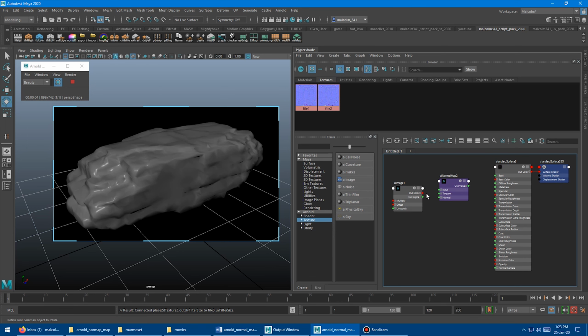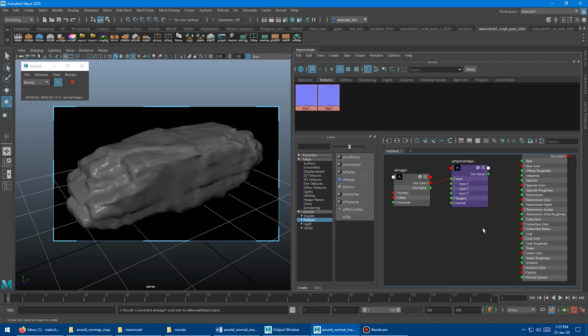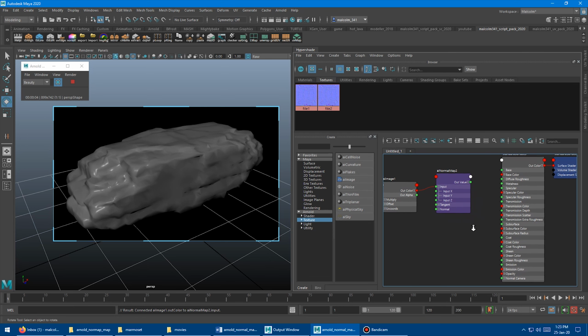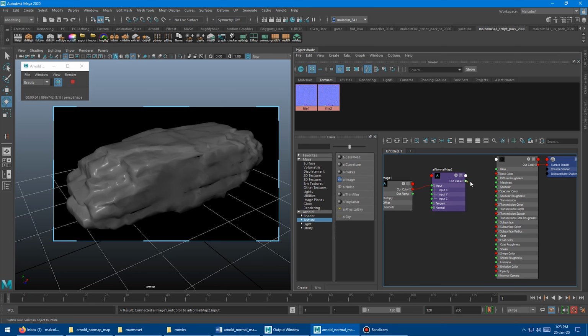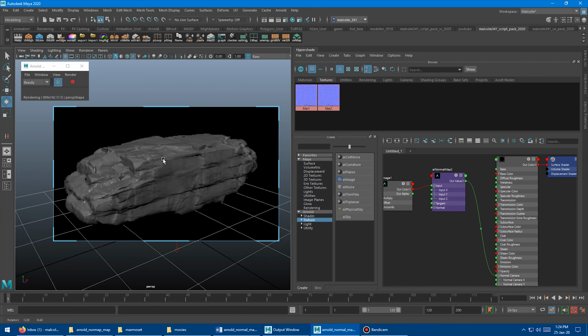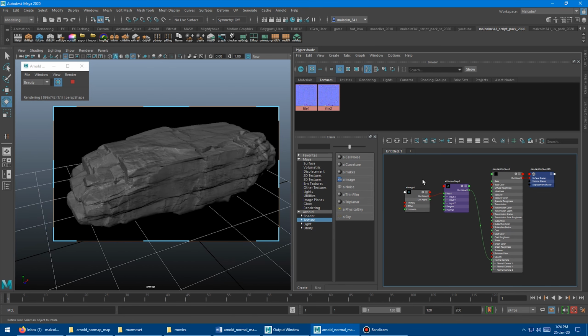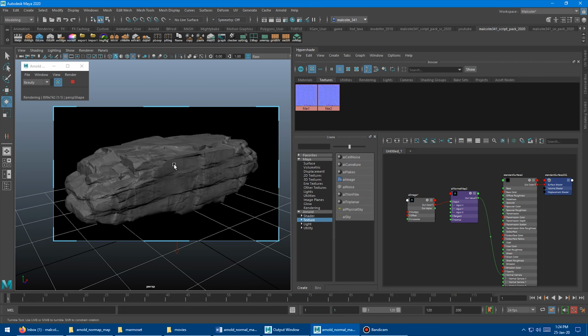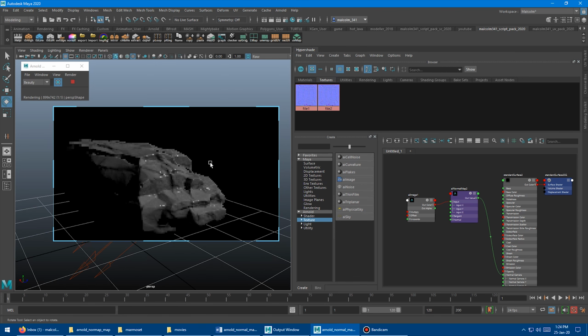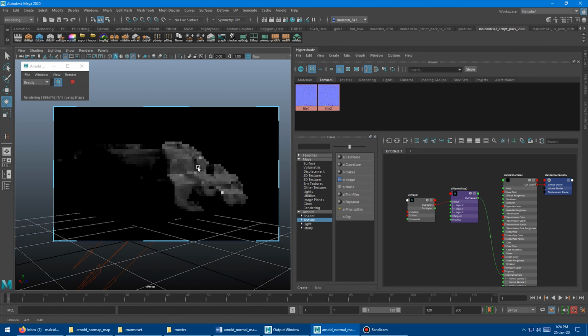So I'm going to take the out color and just left click and drag that into the input of the AI normal. And then from there, we want the out value to come out of here all the way down into normal camera. And boom, there we go. You can see it updated here because the IPR updated automatically when the shader was set up correctly. And you can see there's our normal map rendering correctly in the Arnold render.